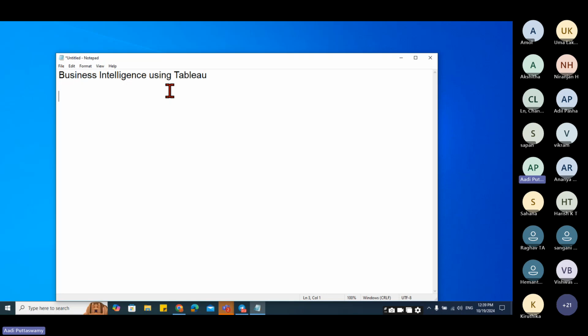Business intelligence is actually a process of converting the raw data into presentable reports. Simple. So what is BI? BI is converting raw data into presentable reports. That's all. Simple.